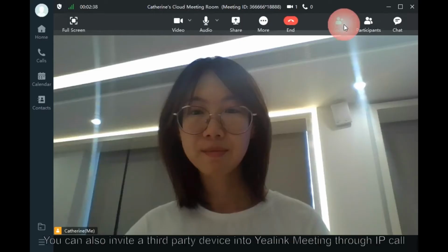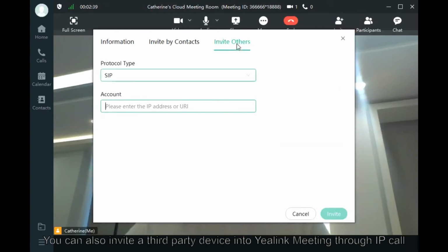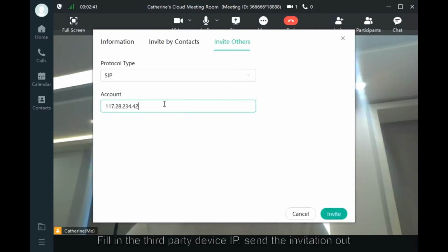You can also invite a third-party device to Yealink Meeting through IP call. Fill in the third-party device IP, and set the invitation out.